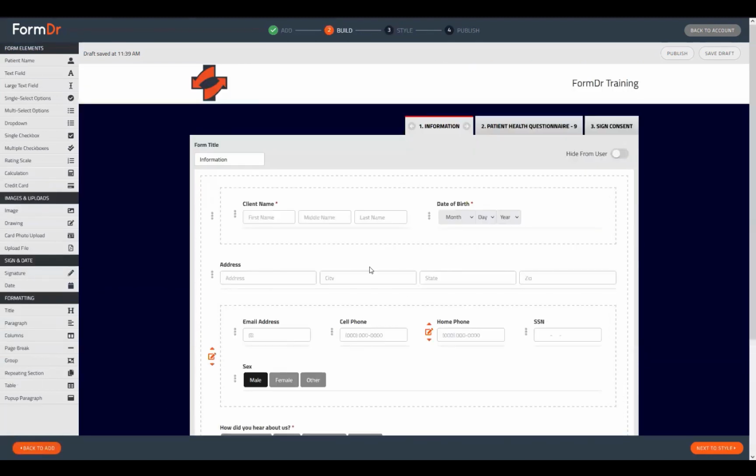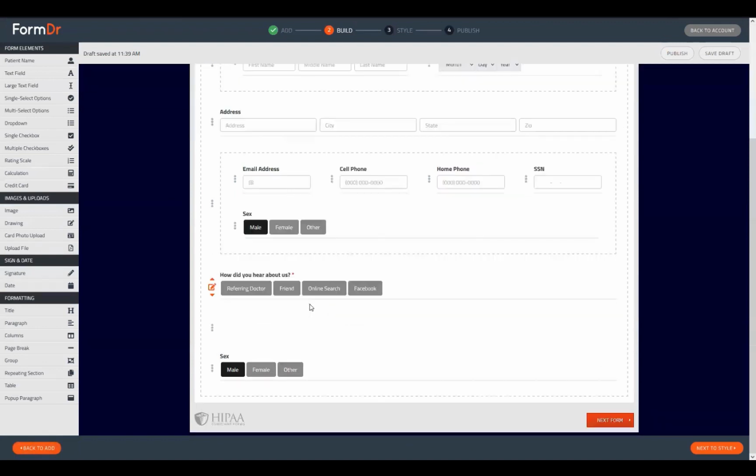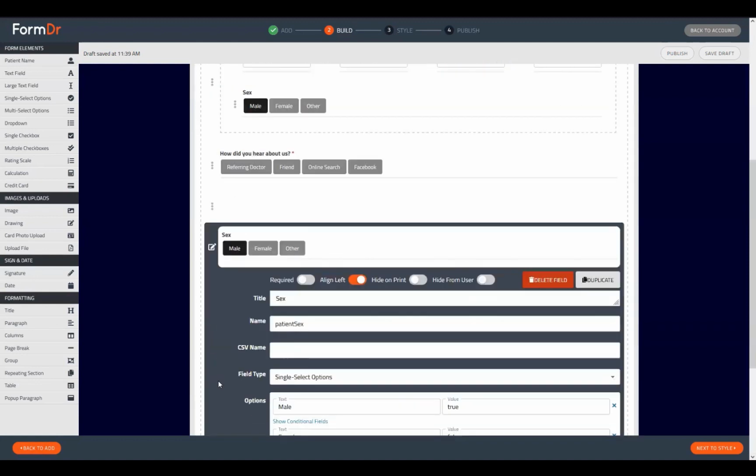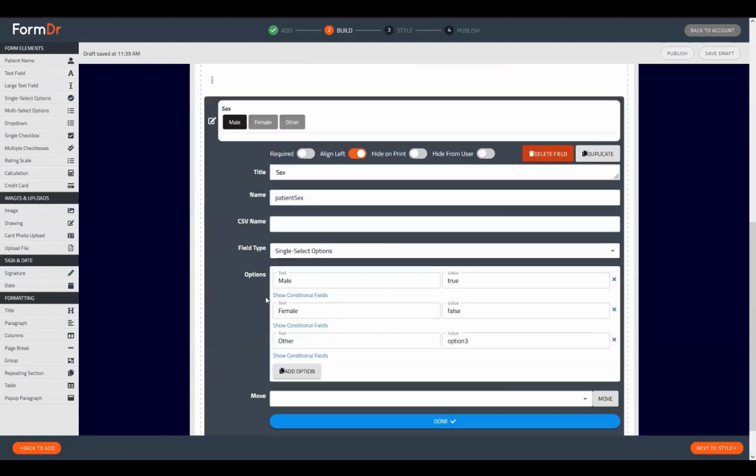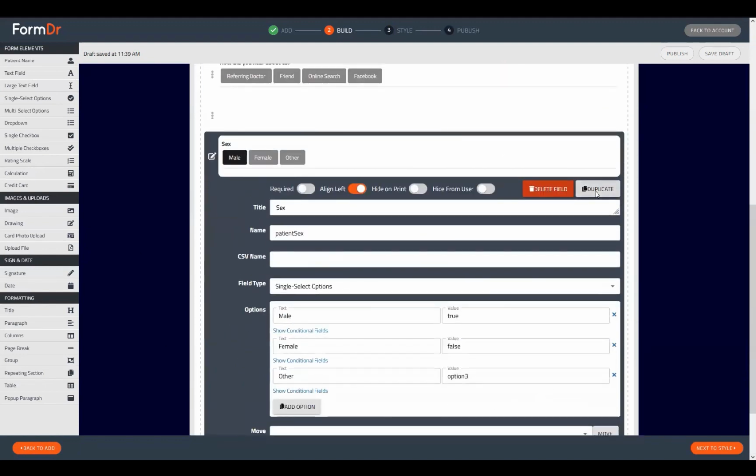So let's go back to build and take this one step farther. Maybe there's an extra consent form that we would need if the patient were a minor. So again, we'll duplicate this entire question.